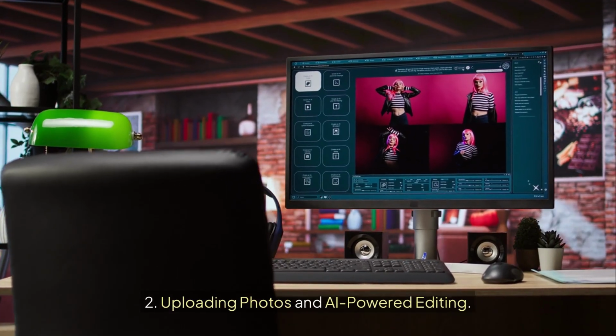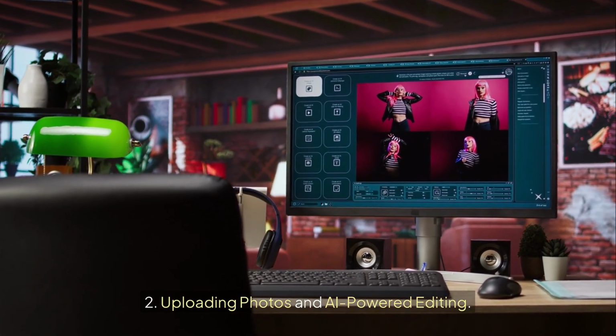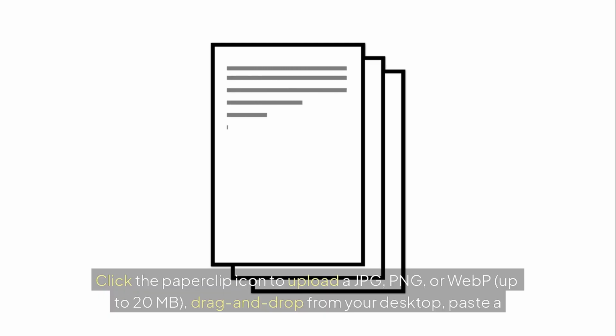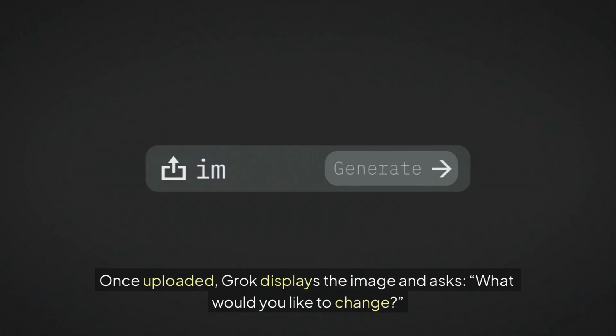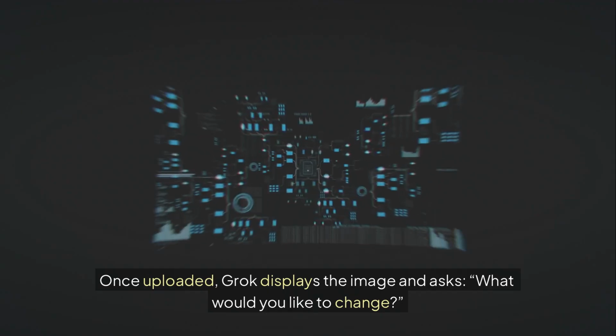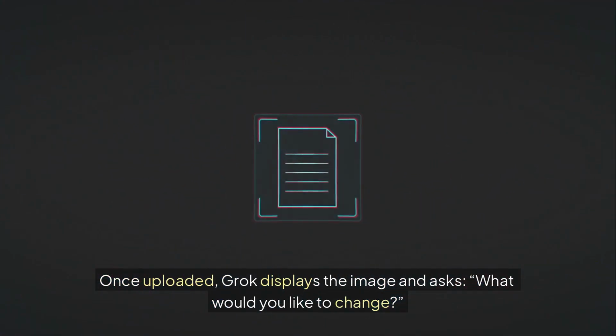2. Uploading photos and AI-powered editing. Click the paperclip icon to upload a JPG, PNG, or WebP, up to 20 megabytes. Drag and drop from your desktop, paste a URL, or pull from your phone's camera roll via the Grok mobile apps. Once uploaded, Grok displays the image and asks, "What would you like to change?"